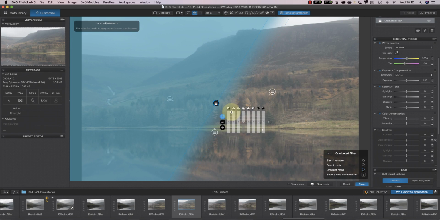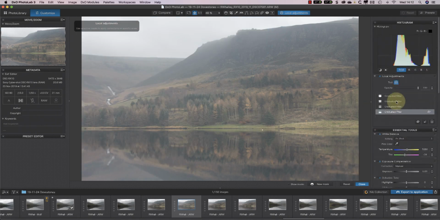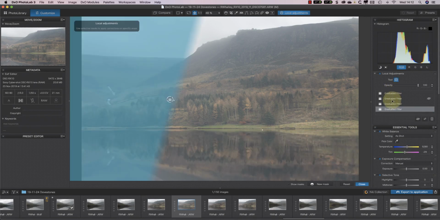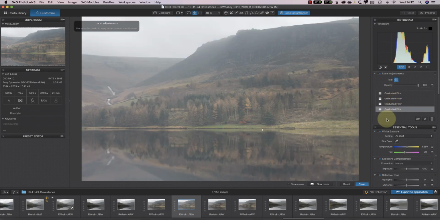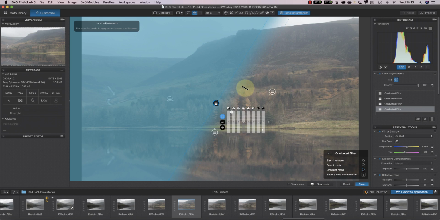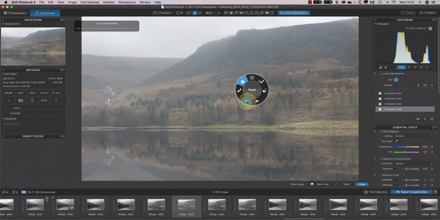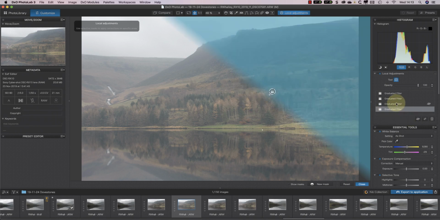These then appear over on the right side of the screen in the Local Adjustments panel. This was a new feature introduced in PhotoLab 3, so you may not see it in your version. Notice how each selection that I made has its own mask in this list. Earlier I mentioned there's a reset button on the selection tool. If I right click on the image, you can see it. Be careful if you decide to use this, as it deletes all the selections you've made, not just the ones that you're working on. If you want to delete a single selection, use the dustbin icon over here.